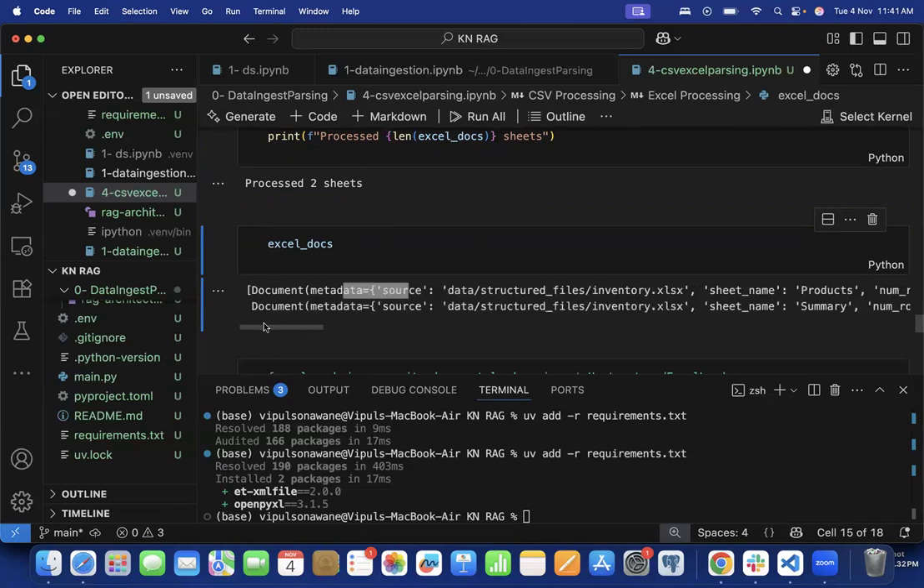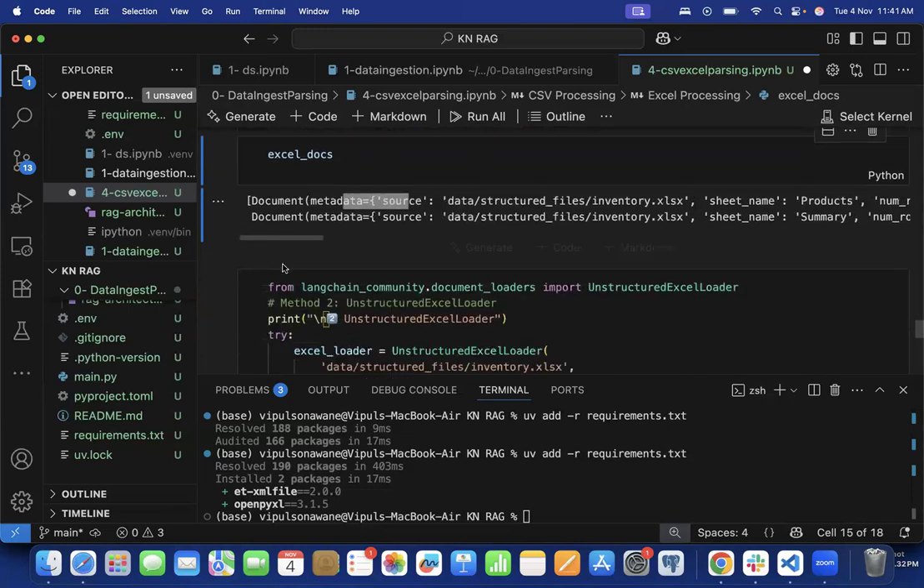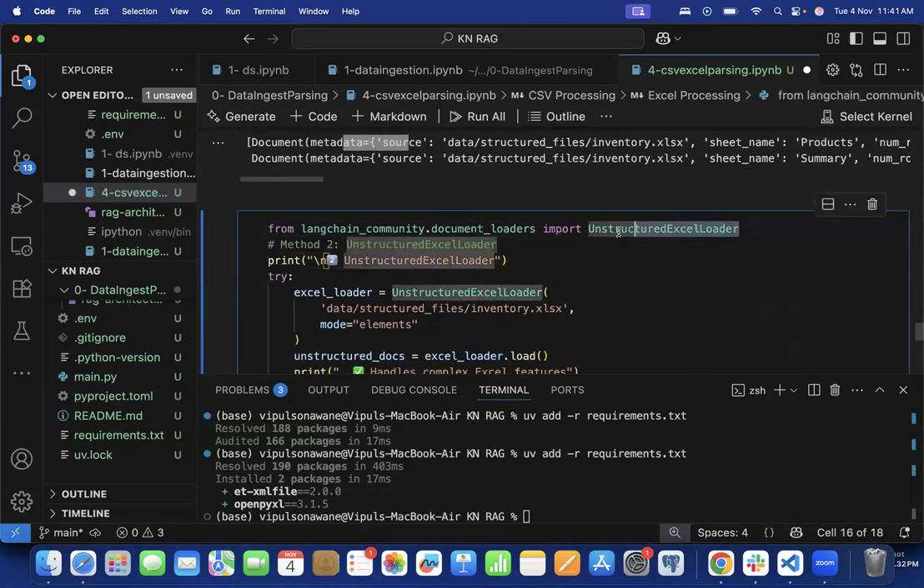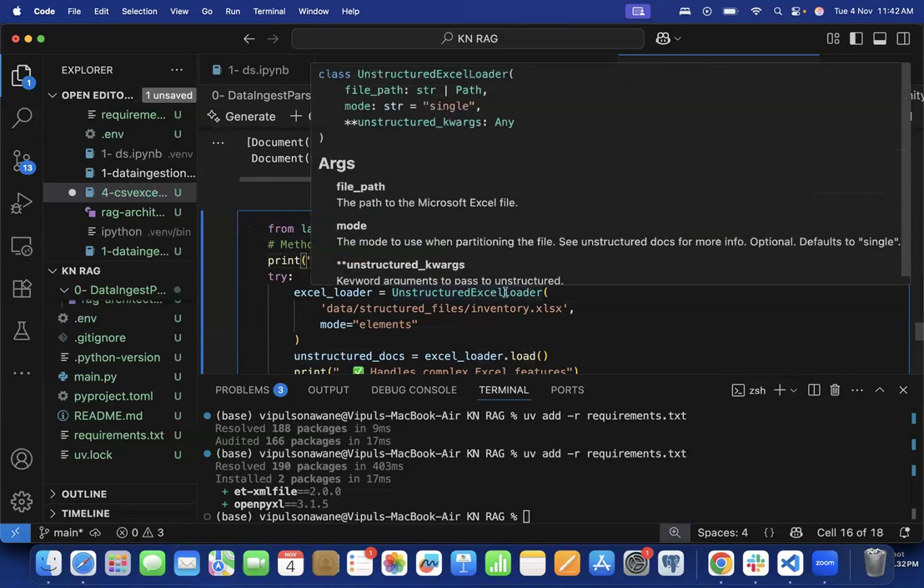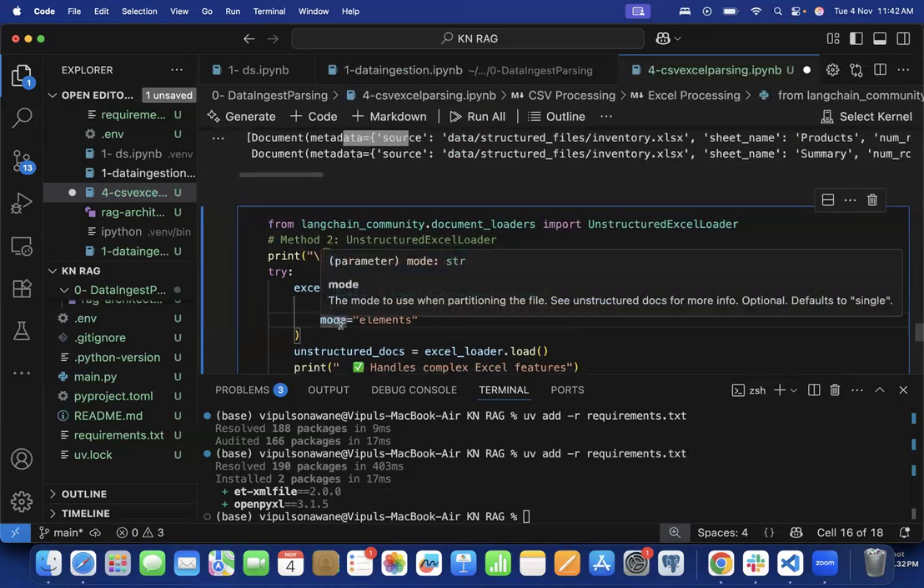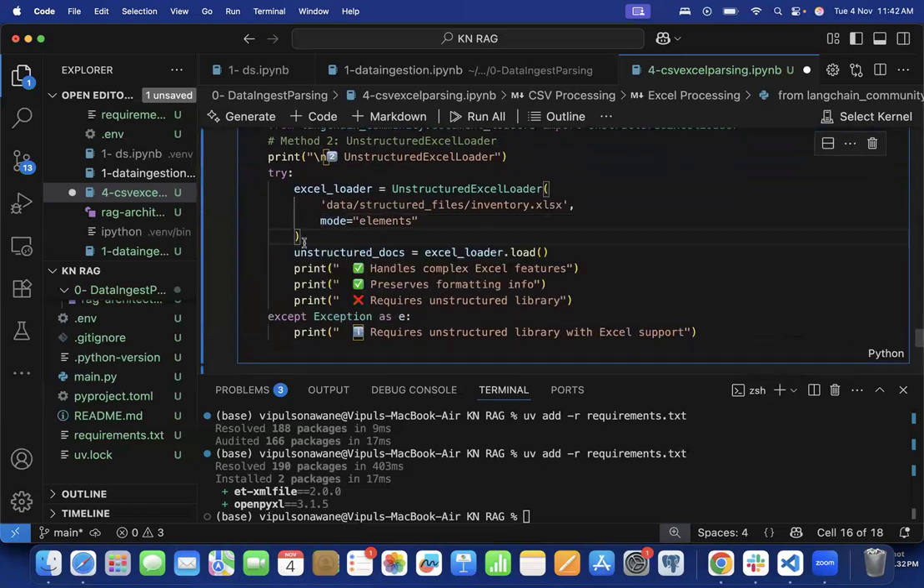One more technique is something called the unstructured Excel loader. You can also use this whenever you want. For the unstructured Excel loader, you need to import one library from LangChain, which is nothing but from langchain_community.document_loaders import UnstructuredExcelLoader. And we are reading this again. There will be a load function. You can load it, and you can just go ahead and print this. It is up to you.